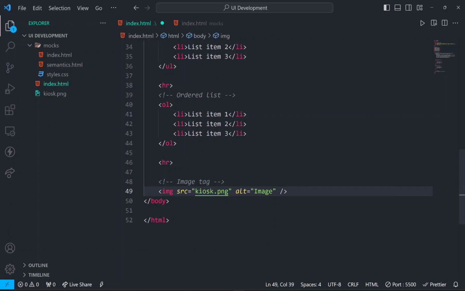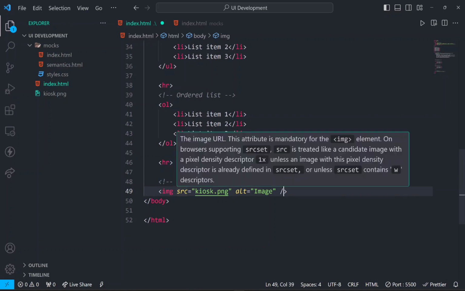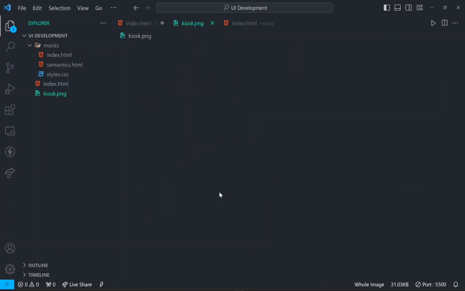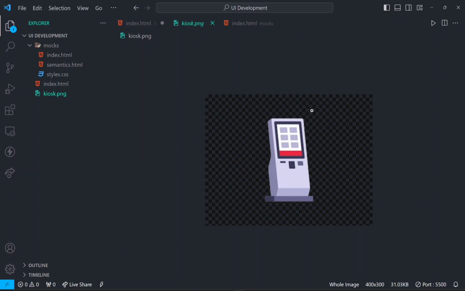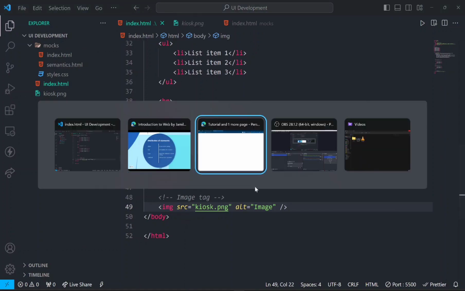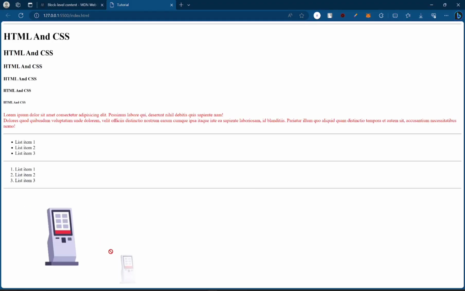So it takes two attributes. It can take several other attributes, but our focus is going to be on SRC. That basically lets us add kiosk.png. What is this? If I control click on this, it is going to take us to this PNG file. So this is something that I want to link to my HTML document, right? If I save this now, I want this image to be shown on the screen, and yet we get that behavior, right?